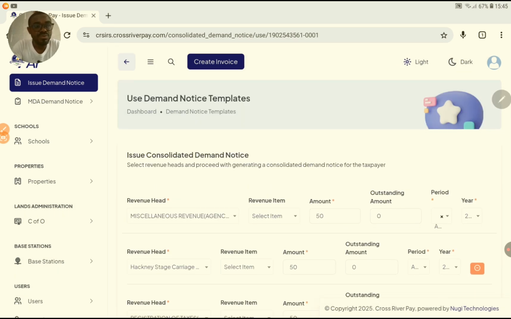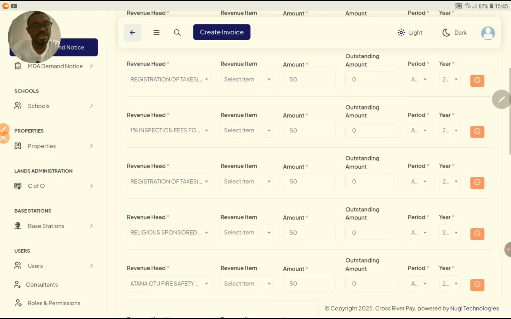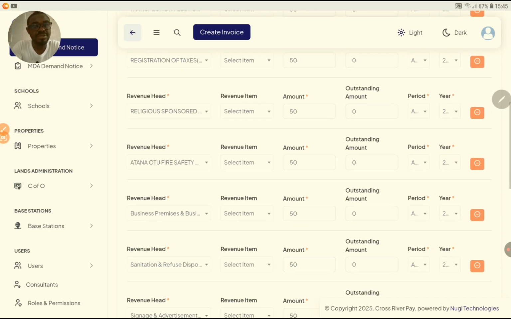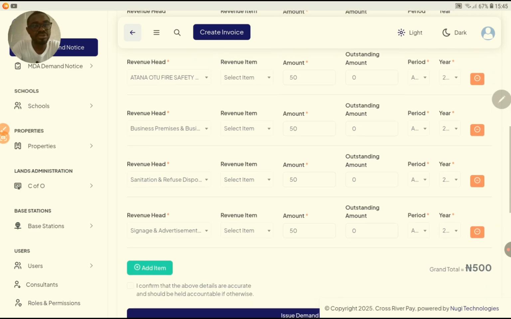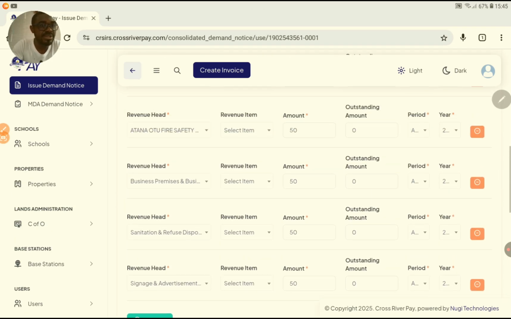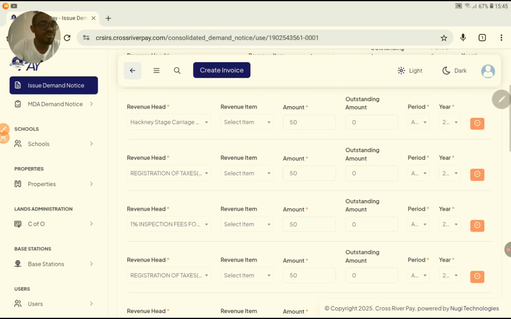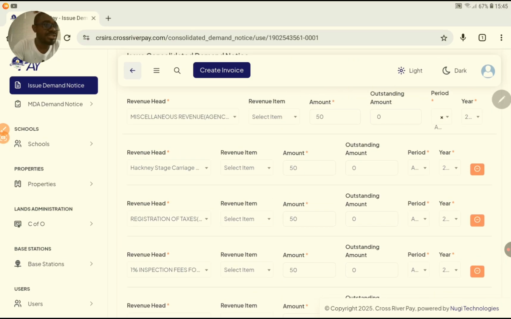1 item, 2, 3, 4, 5, 6, 7 for the state, 1, 2, 3 for local government, making altogether 10 items. Let's check if the amounts have been entered. All the amounts have been entered. 50 naira. Remember, we chose 50 naira so that we can be able to pay. And this is just for demonstration purposes, of course.